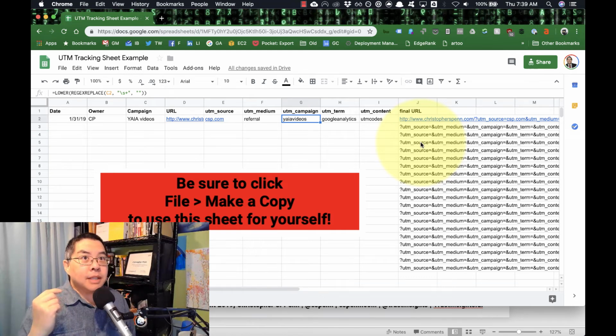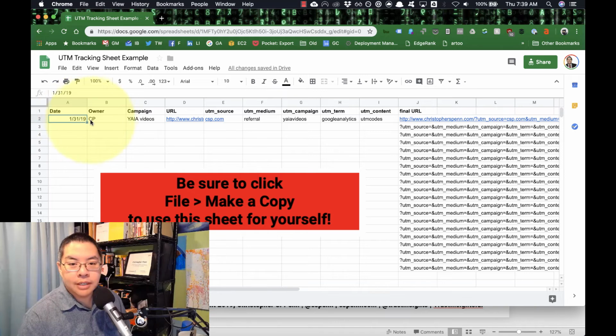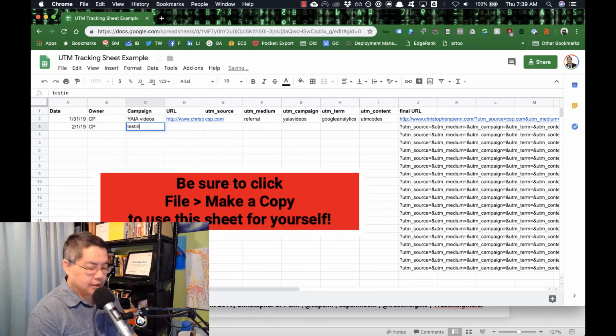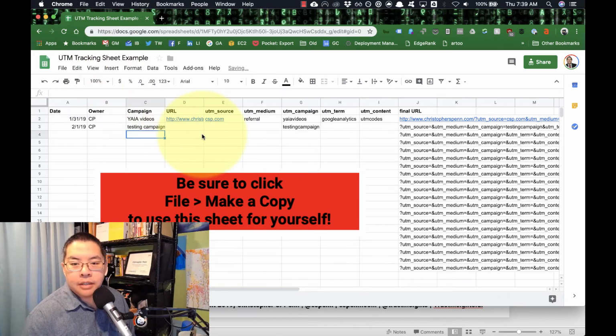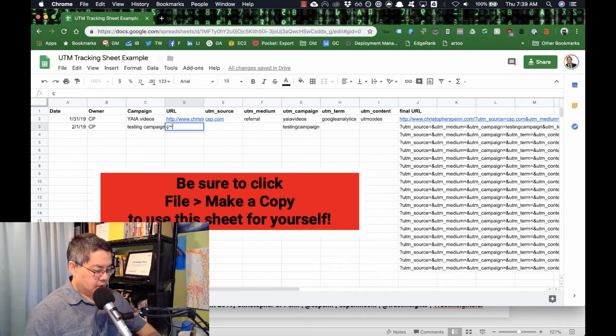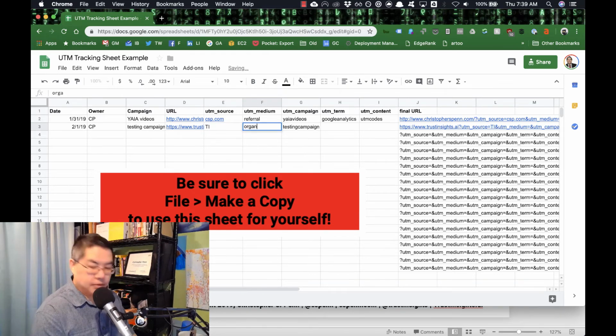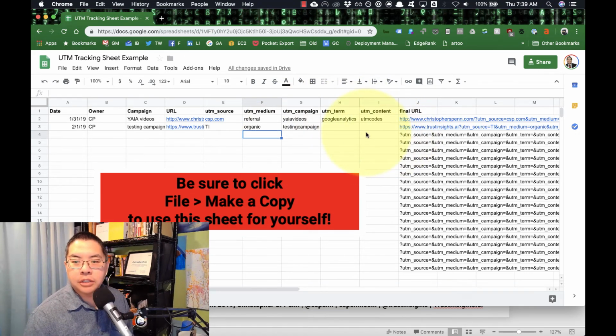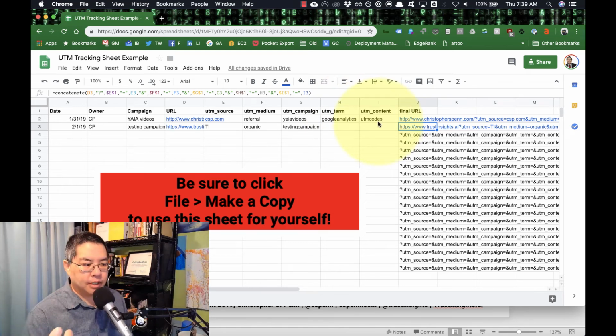Using something like Google Sheets allows you to do a lot of this automatically. So if I were to use this sheet here, and I'll put, let's do another campaign like testing campaign. By using a spreadsheet with functions built in to assemble these tags for you, you can have tracking done a little more easily with the correct syntax and not screw up the tags.